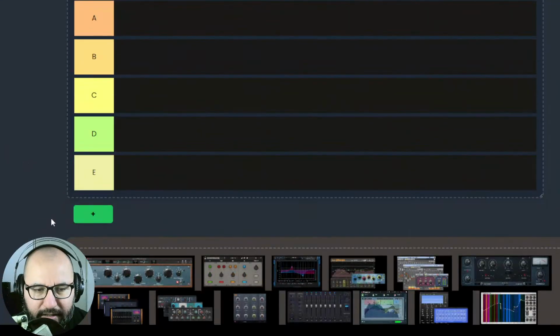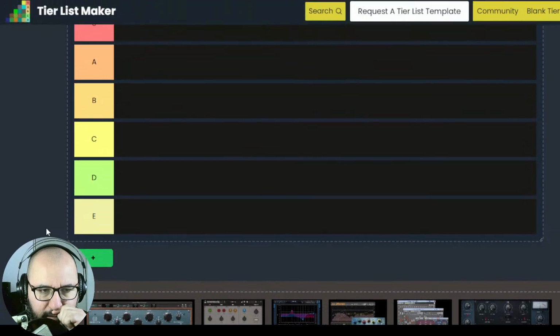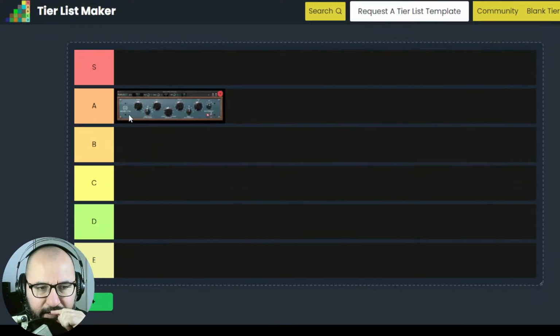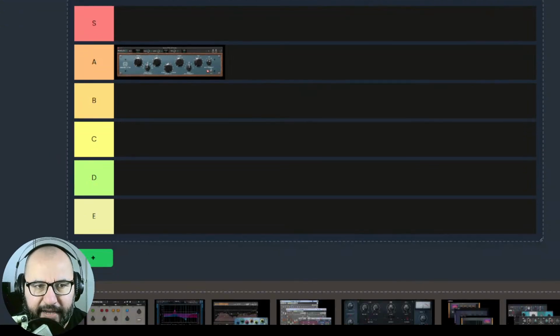What do you say? Since I cannot use this plugin in everything, maybe this is an A tier plugin. Yeah, let's put it here for the moment. In my opinion, of course, it sounds great, the EQ curves, but I cannot use it on everything, right? This is not like an S tier for me. So A tier is fine, right?